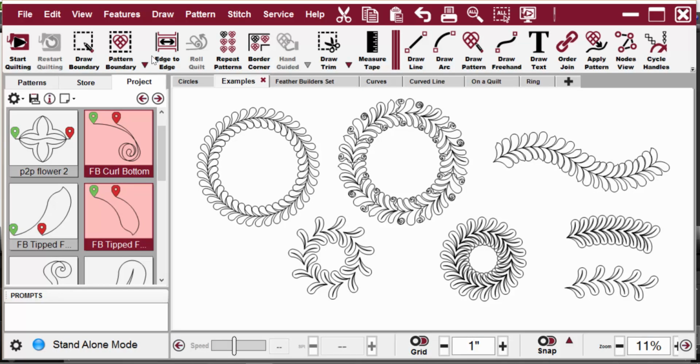Now it's your turn to get creative and have fun playing with inset point-to-point patterns in the Apply feature of CreativeStudio 7. Enjoy!